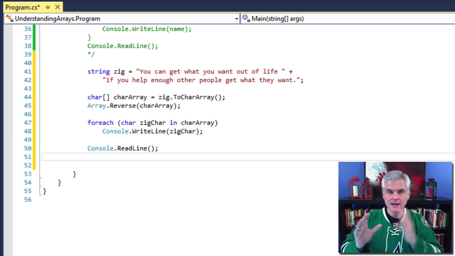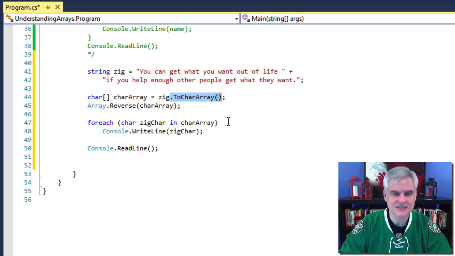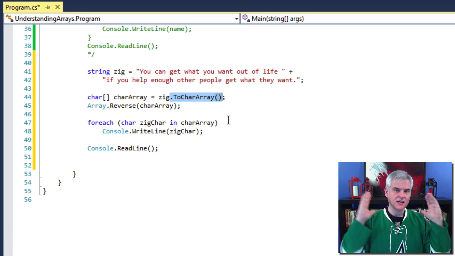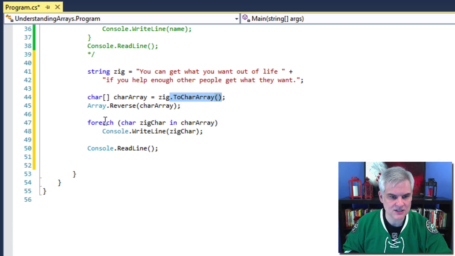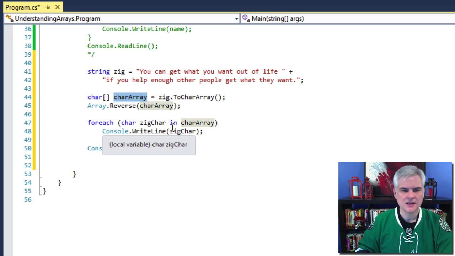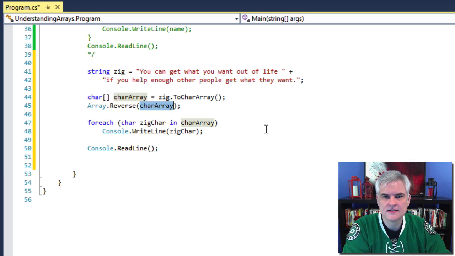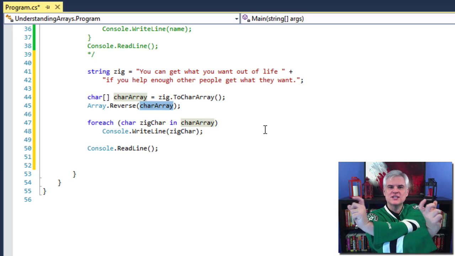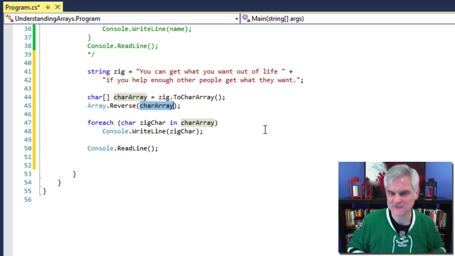How do we chop it up and convert it? The string has this built-in superpower, this built-in method called toCharArray. So take the full string, chop it up into individual letters, each letter being an element of the array, and assign it to my new char array, okay? And then we're going to call Array.Reverse and pass in this char array. What do you think that does? Well, it's going to take each element in the array and reverse its ordinal position, okay? So the first shall be last and the last shall be first, if you will.